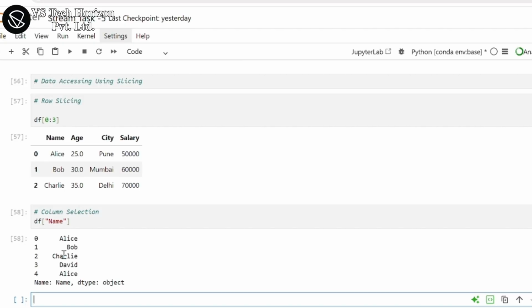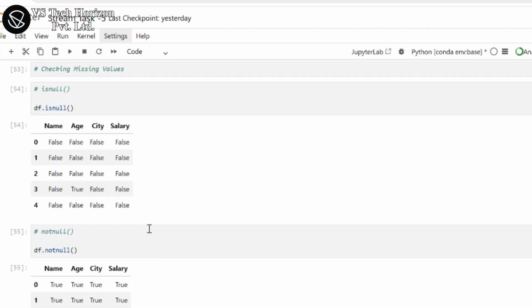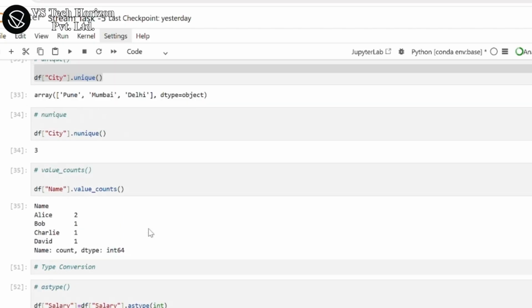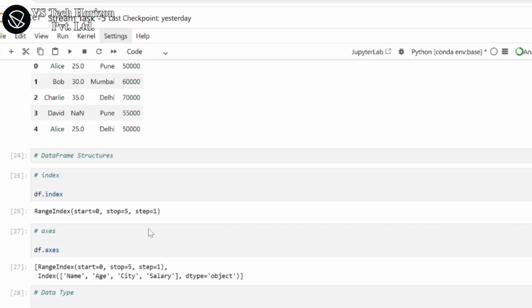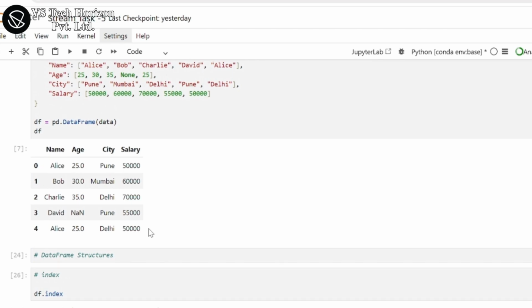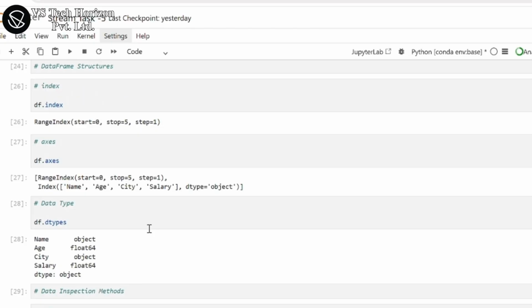Now all these operations which we have seen are used daily by data analysts and data scientists to understand and clean data before analyzing or modeling. Today, we learned how to explore a data frame using its properties, inspect data using summary functions, analyze unique values, check missing data, and access rows and columns efficiently. These are foundational skills in Pandas that will be used in almost every analysis task.